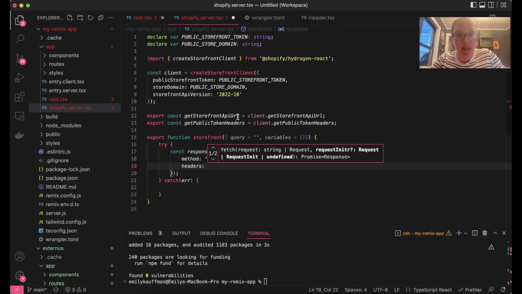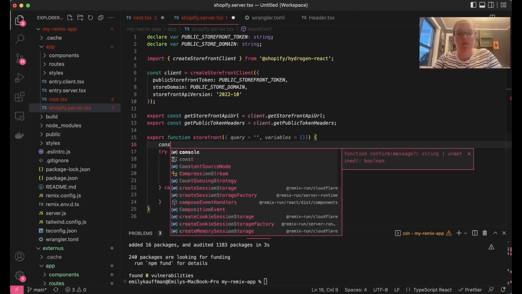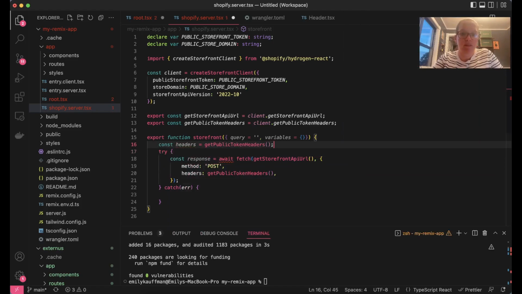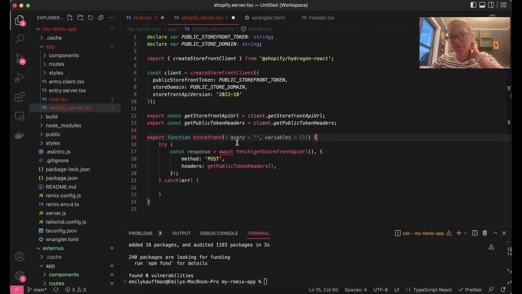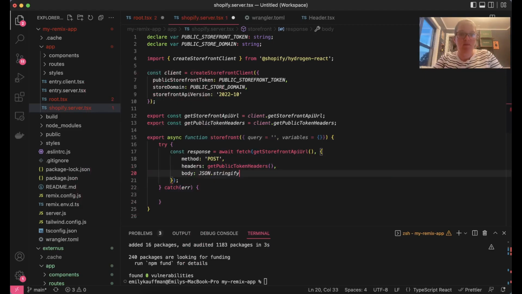We have this get public token headers, which builds the headers that we need for this. If you're interested in what they are, just log them out and look at them. I think there's like four. And then finally, we need to pass the body, which in this case is going to be our query and our variables.